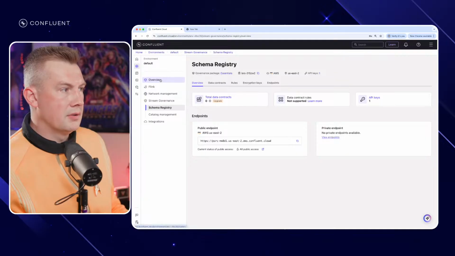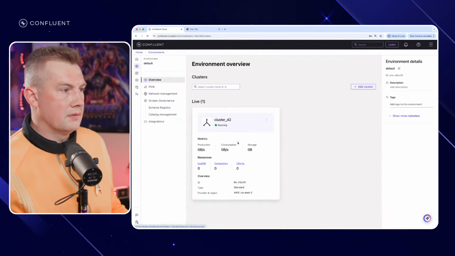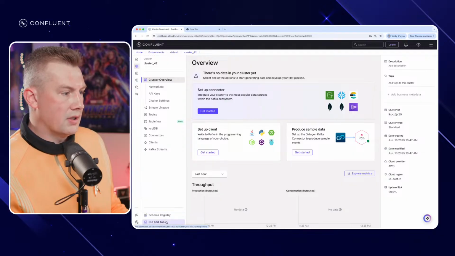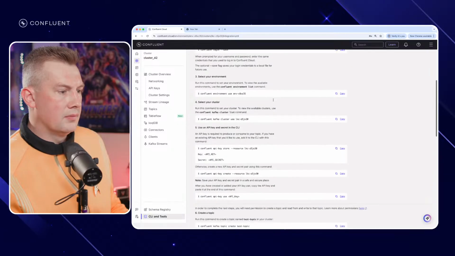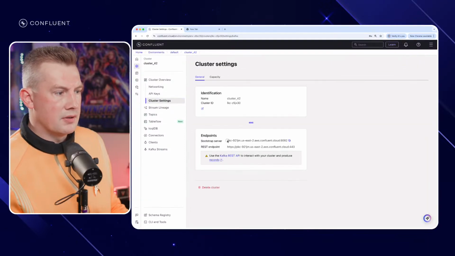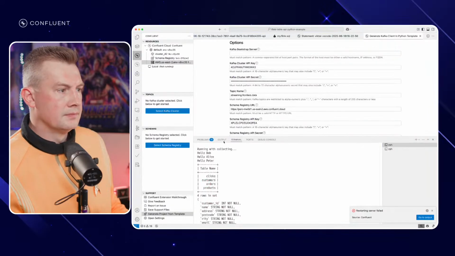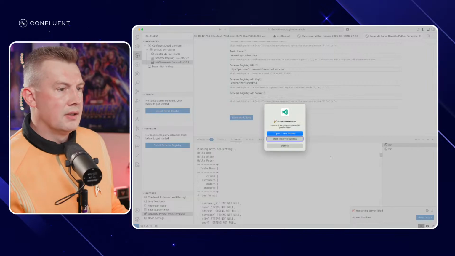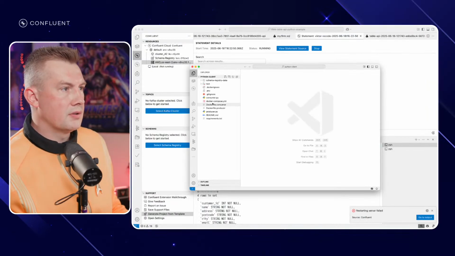And for Kafka, a similar thing. We're going into the default environment, my cluster, and where's my Schema Registry, CLI tools, networking, the types. I'm interested in Bootstrap server, cluster settings, Bootstrap server. That's what we're gonna be using. Bootstrap server, generate and save. We're gonna save it here as well. In new window, it's okay. Yes, of course, trust it.